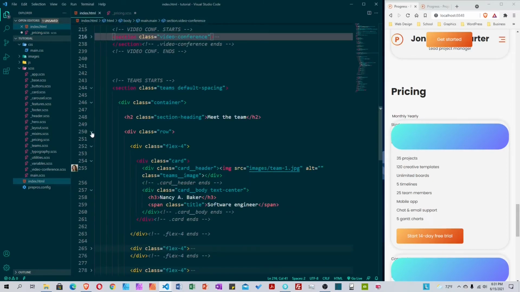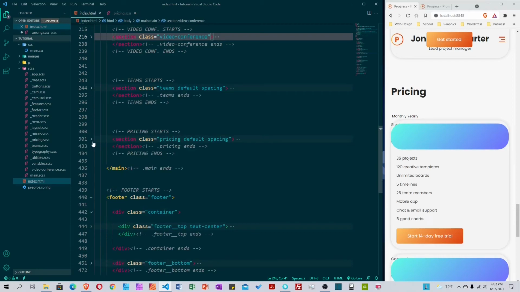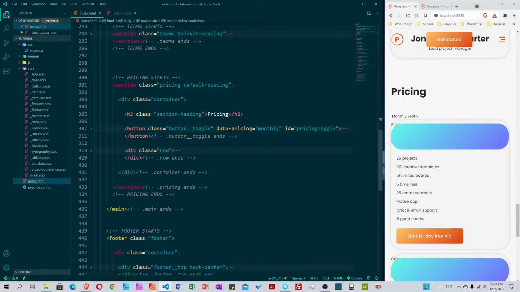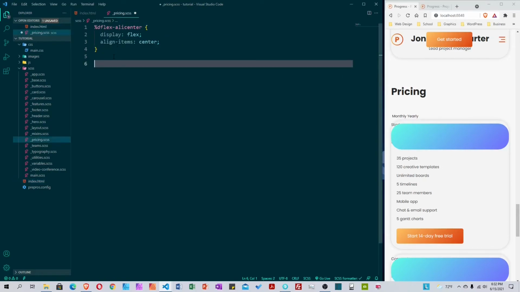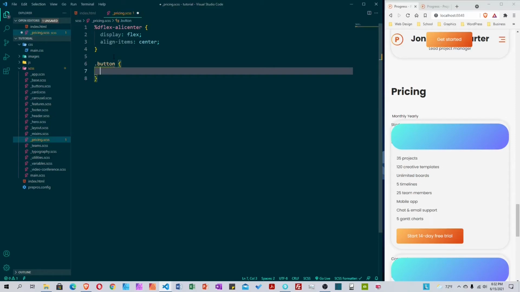The theme is finished. Now pricing, we had this button right here, the toggle button. We're going to start with that first. So I had this button toggle. Now, go in here and put a toggle like this.